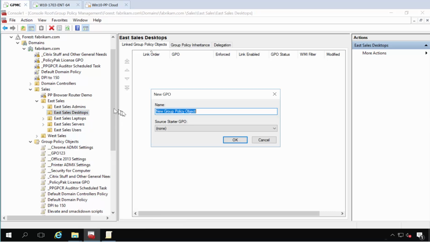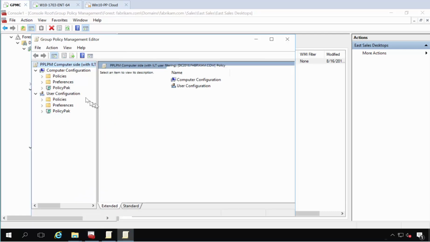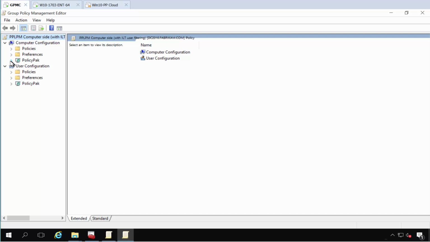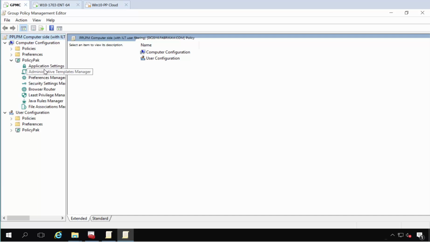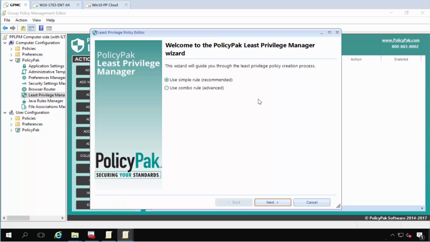So I'm going to create a GPO linked to my desktop and say PPLPM computer side with ILT user filtering. So this GPO will be linked on the computer side, which it is, and I'm going to do the work on the computer side. So I'm going to go to computer side, Least Privilege Manager, and what I want to show you is that if I were to add a new executable policy here, this would affect everybody on the computer, but that's not what I want to do.